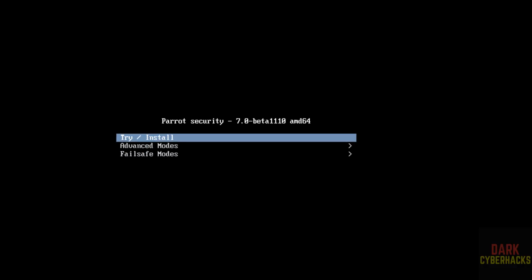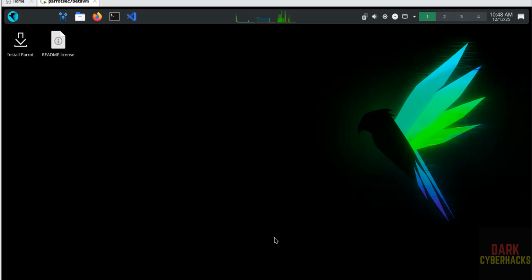Use up and down arrows and select the first one, that is try or install, and hit enter. If cursor is grayed out, just press Alt Control from your keyboard to release the cursor. Now see, if you want to use this for live environment, you can use and shut down. But if you want to install permanently, see here on desktop we have the install Parrot. Double click on it or select it and hit enter.